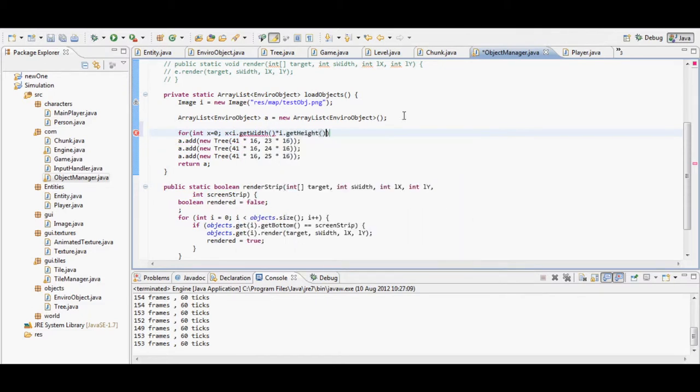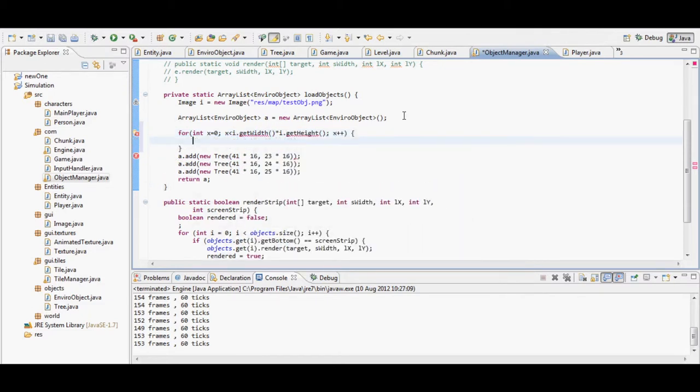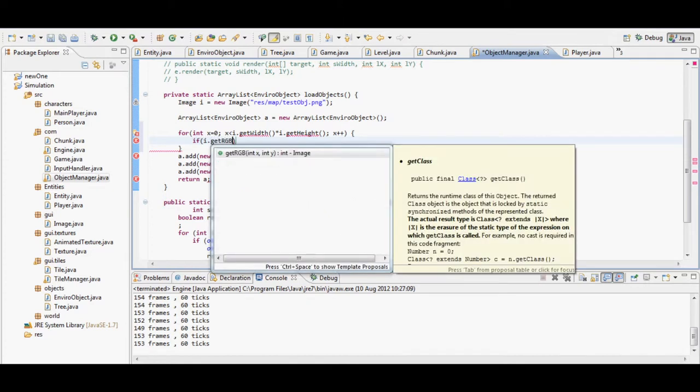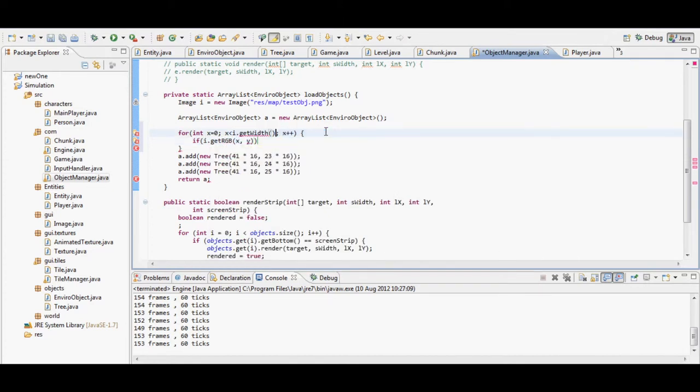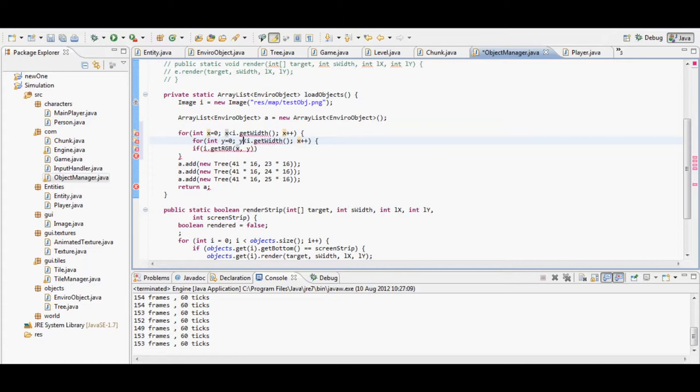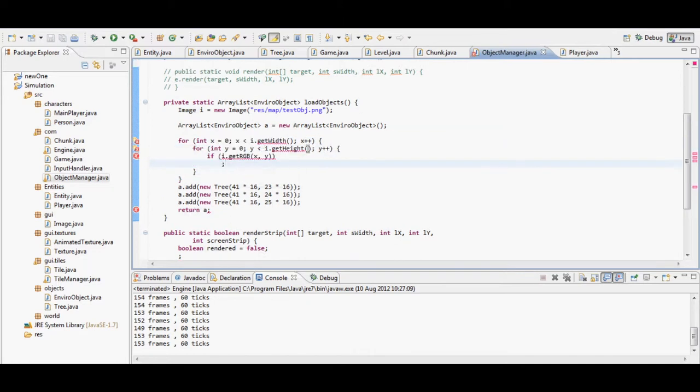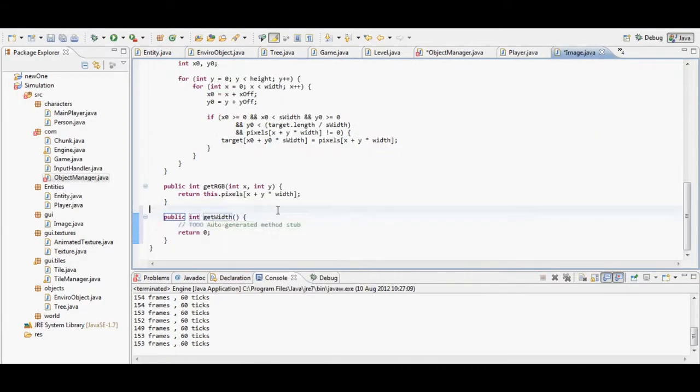And as you can see here, I'm just creating a loop to loop the entire image, and then once it's looped the entire image, each individual pixel, it gets the colour data for each individual pixel, and then it tests to see if it equals the colour of the object, and if it does, as you can see here, we're telling it to add a new tree at the position, and then we also have to make sure that it collects the right colour information.